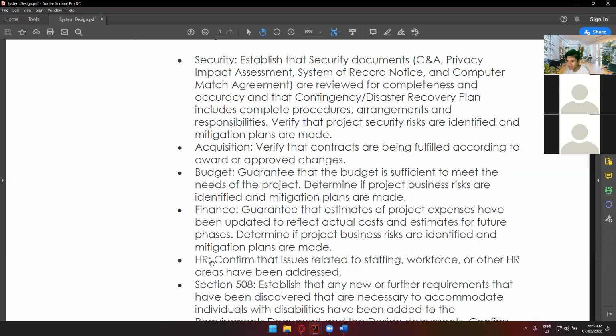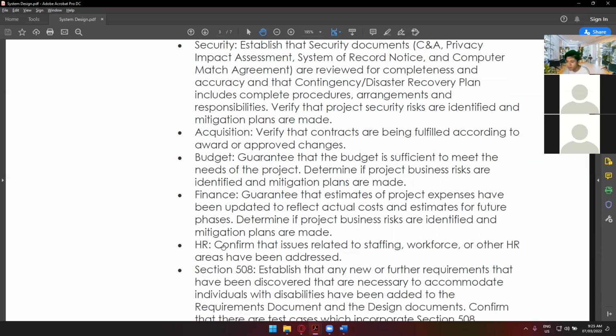Any issues that will arise regarding your workforce, or regarding your way of completing things or way of working things. Okay. So I hope we're clear when it comes to HR or human resource.